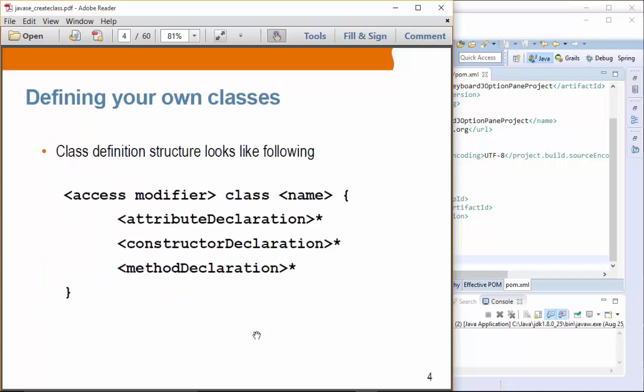Defining your own class. The class definition structure looks like this. You specify an access modifier, then you use the keyword class, and then you provide the name of the class. Inside the class, you're going to have three different types of declarations. One type is attributes. You declare all attributes, so we are talking about variables. Then you're going to have a set of constructor methods, and then a set of methods. Those are the three different things that you want to have in your class.